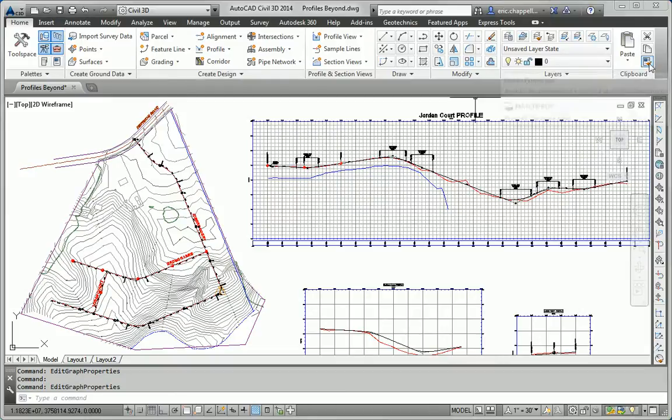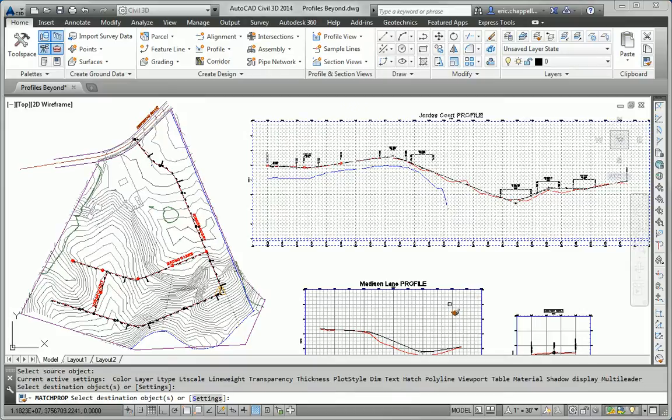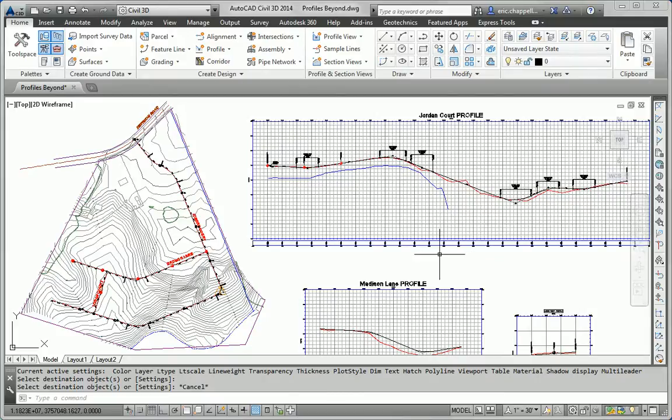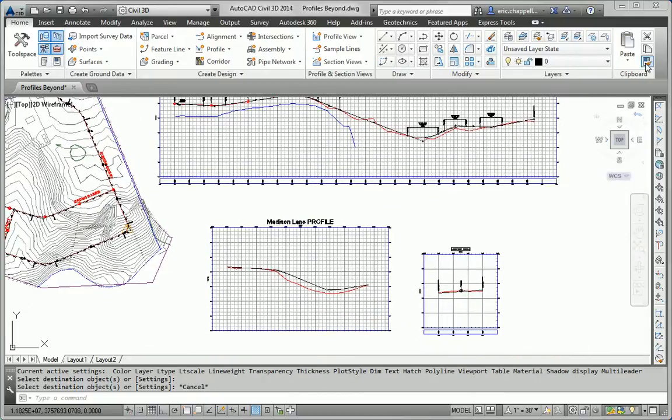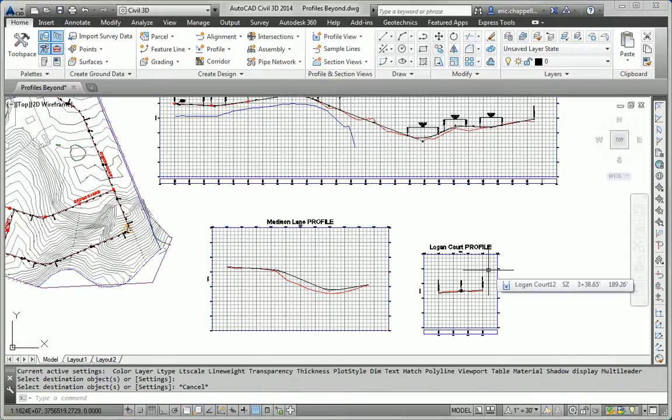What if we could use the match properties command? I'm going to click the match properties button, click Jordan Court, click Madison Lane, and check it out. It works just like it does with AutoCAD objects. We can use match properties to transfer styles from one Civil 3D object to another. So that's pretty sweet. That takes care of step 1, which is to change the profile view style of Madison Lane and Logan Court to match Jordan Court.